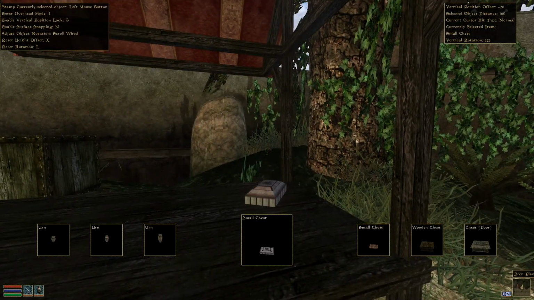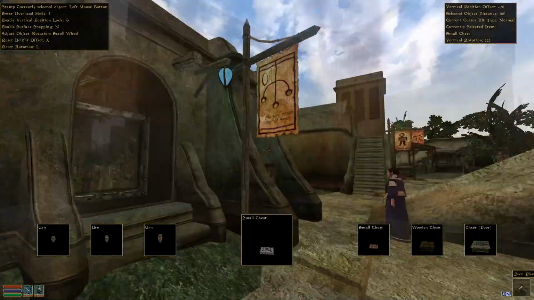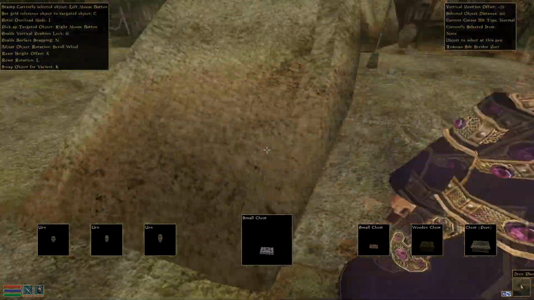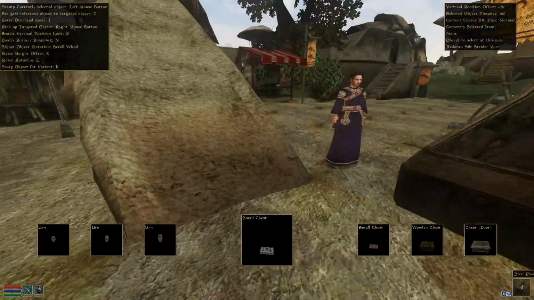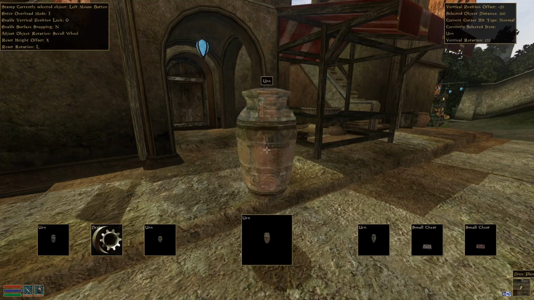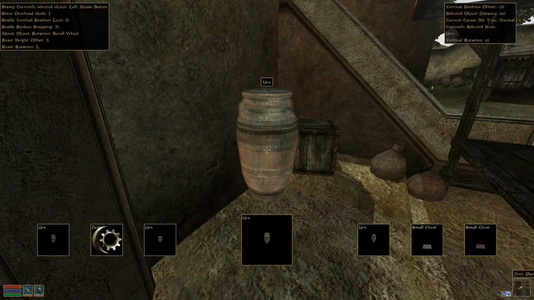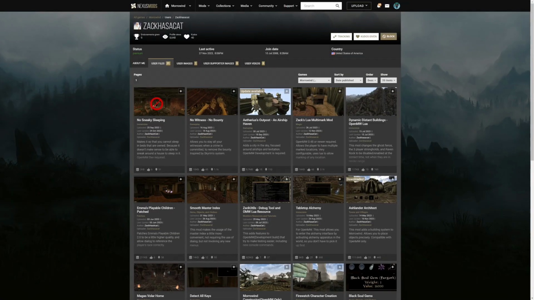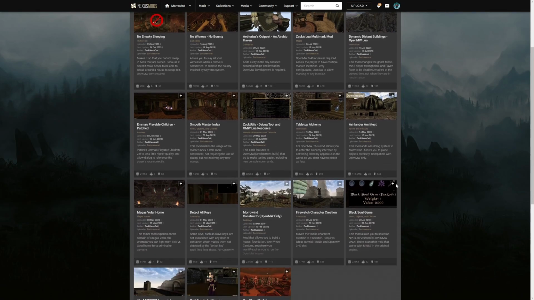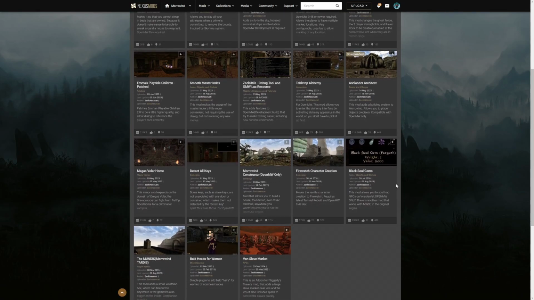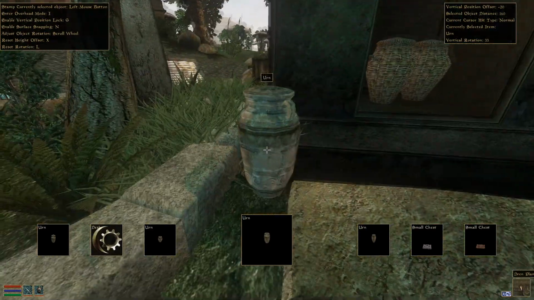I think added control features like Z-axis manipulation or the ability to lock and unlock objects would be fantastic additions to prevent those occasional misclicks that toss your interior wall segments into the void. The developer Zackhasacat has put out some really cool work, including adding black soul gems to Open Morrowind, so check out this mod and his other great submissions on Nexus Mods if you're interested.